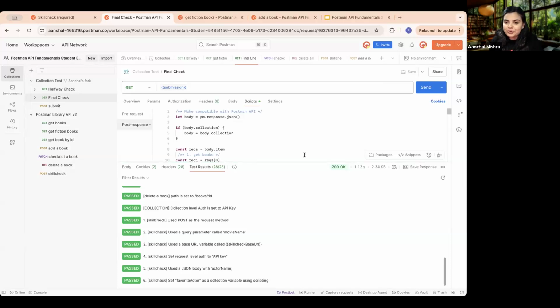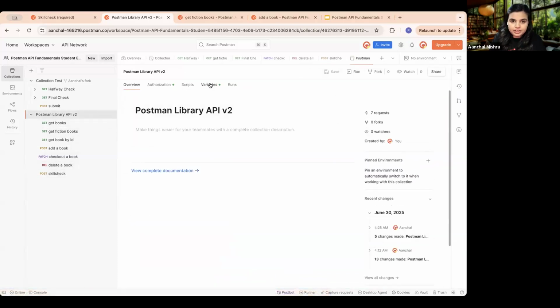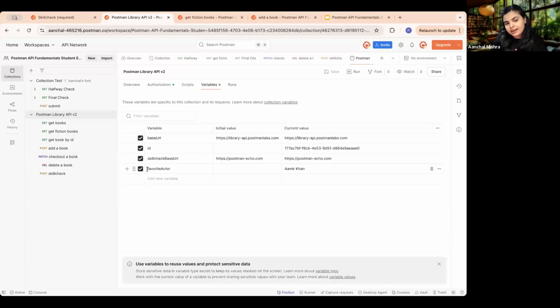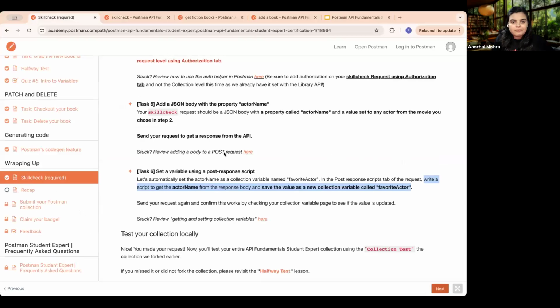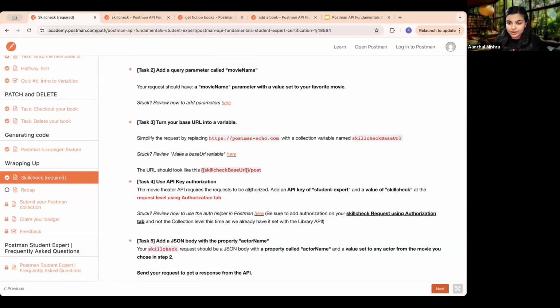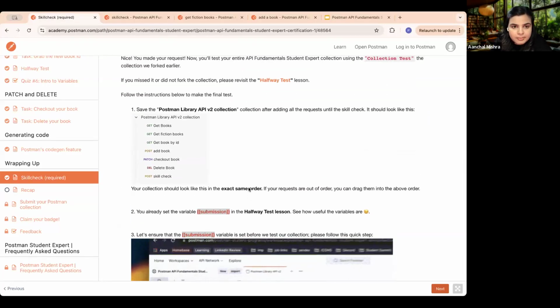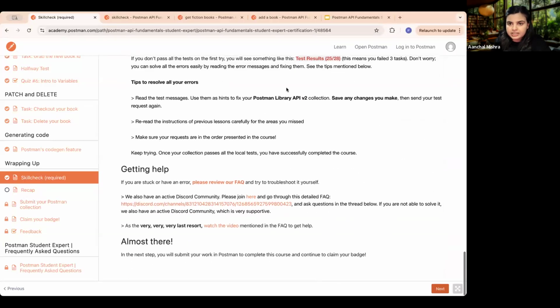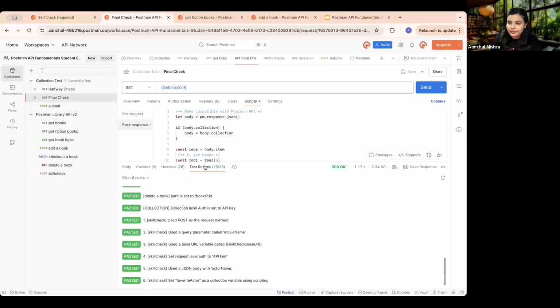I hope you all were able to do that as well. And if you want to check where exactly this is stored, let's quickly come back here and into the variables. Now you see your favorite actor variable is stored as Amir Khan in the current value. Finally, we are at the step where we have completed the entire skill check test, right? And now we are going to go to the next step, and we already have completed the entire test results, right? So I hope you all were able to receive 28 out of 28.